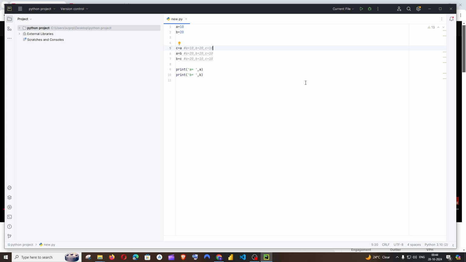Hey everyone, in this video I'll be showing you how to enable dark theme in PyCharm. So let's get started. First thing, at the top left you'll see this option, Main Menu.